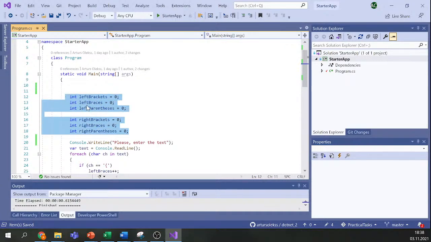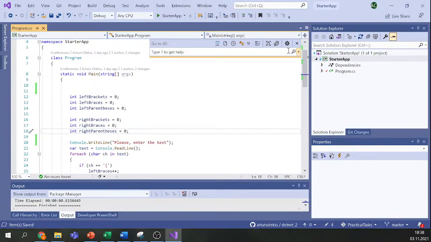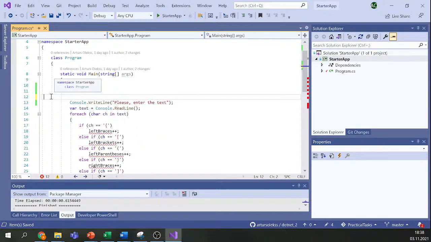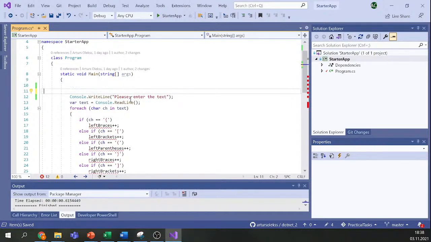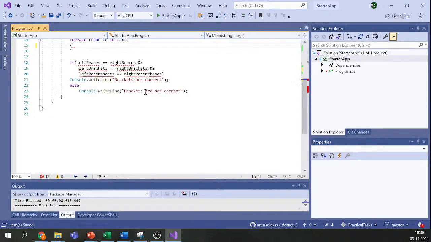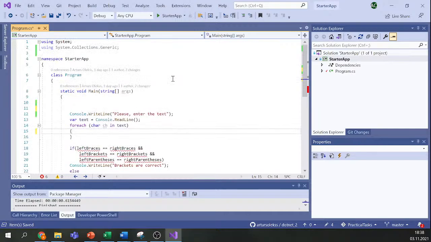I will remove, well, maybe I'll just simply comment this out. Maybe let me remove this. At this point, you can check the version control. So then I will enter the text, and then I will first of all define the collection.